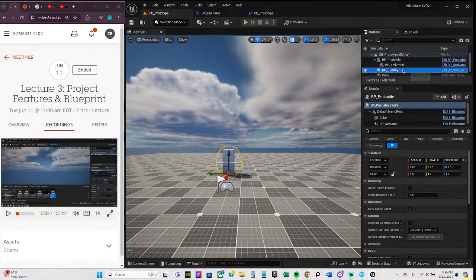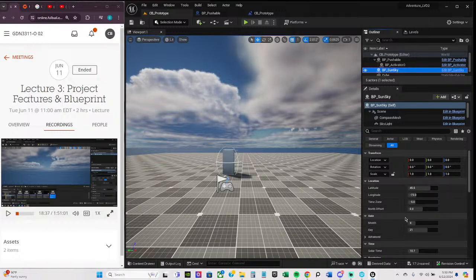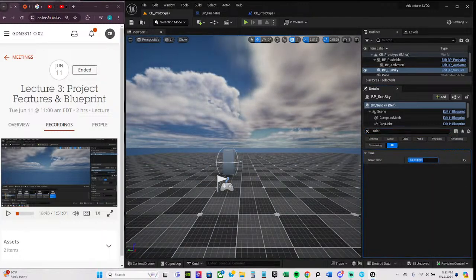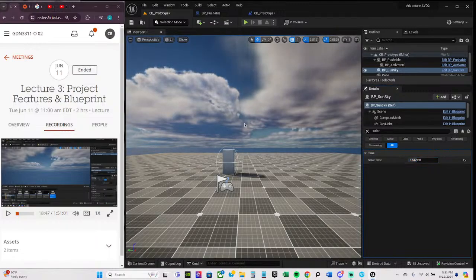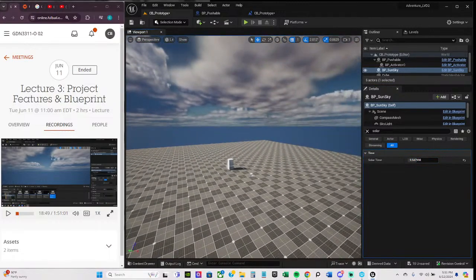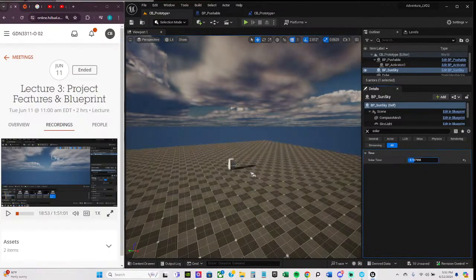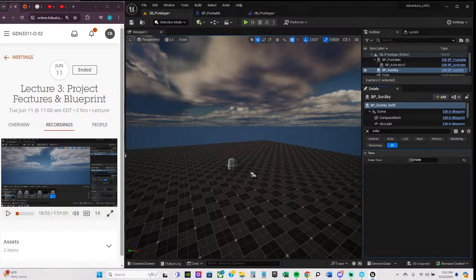If you want a blueprint to manually edit this, you just get actor of class BP Sun Sky, and then you change the solar time variable. You can change it over time if you want it to just be a cycle, or you can have triggers that change it, like when you walk into a building or get to a certain segment of the building, it becomes nighttime or something like that. Up to you, right? You can have time of day changes in your level if you want.